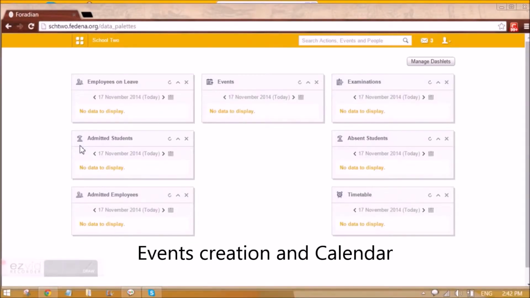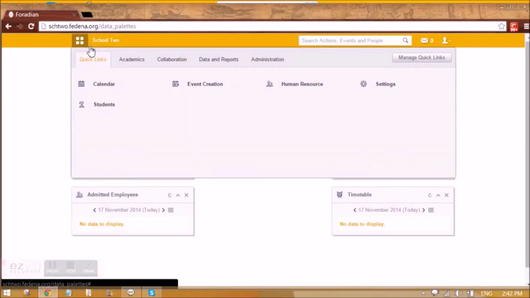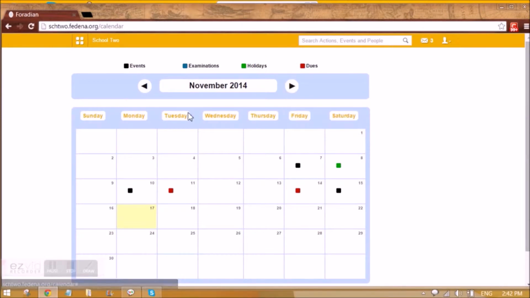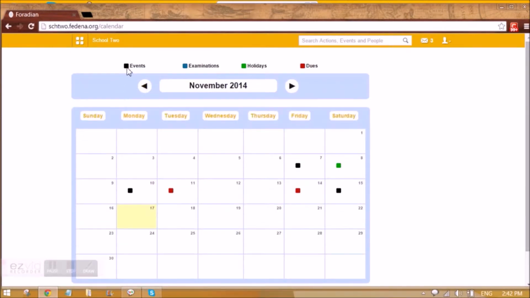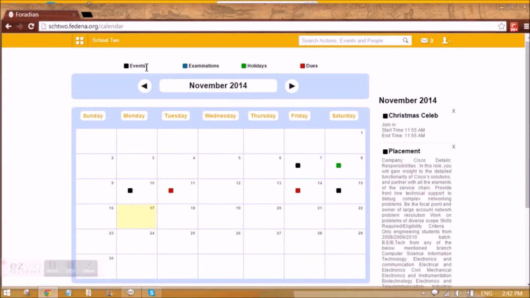Hi guys, in this video we're going to see how we can view the calendar of the admin, of the employees and of the student. For viewing the calendar we can go to academics and this calendar link will appear. Here you can see the calendar is going to appear in this manner and events are denoted by the black boxes. The labels are given here.